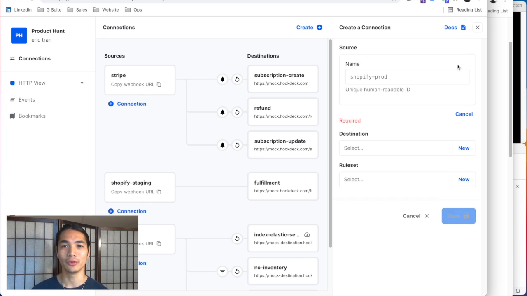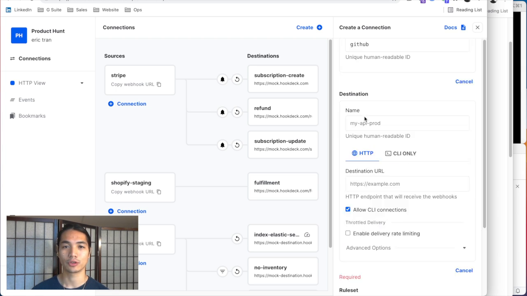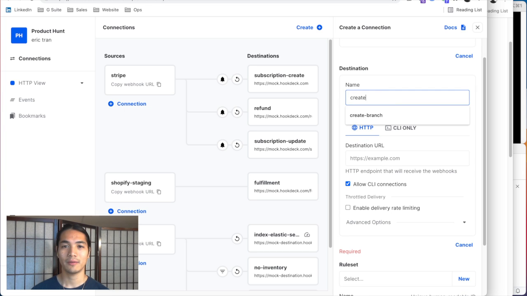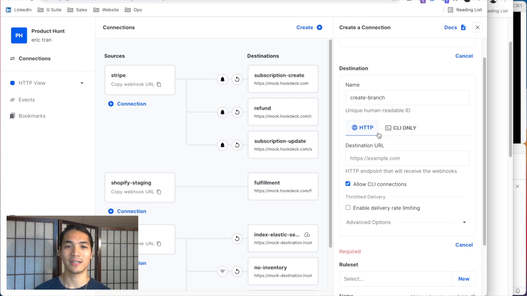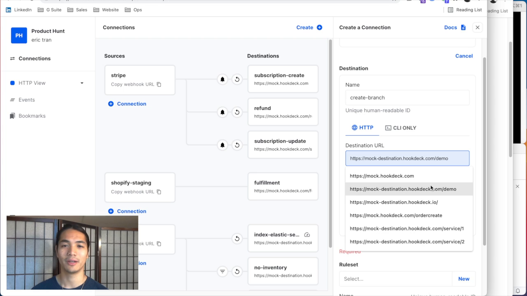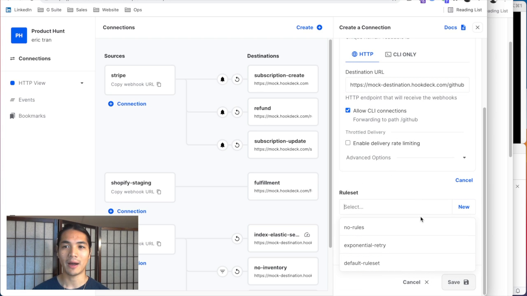The first thing I'll do is to create a connection in Hookdeck. Here, I'll write GitHub for source. Then for my destination, I'll select HTTP endpoints. I'll be explaining what a CLI destination is a bit later in the video. So for my endpoint, I'll be writing the mock destination, and I'll add a path for GitHub.